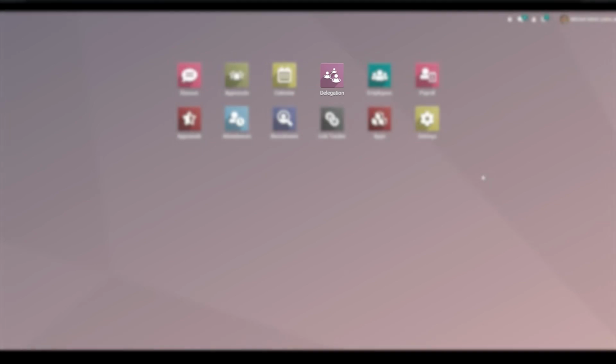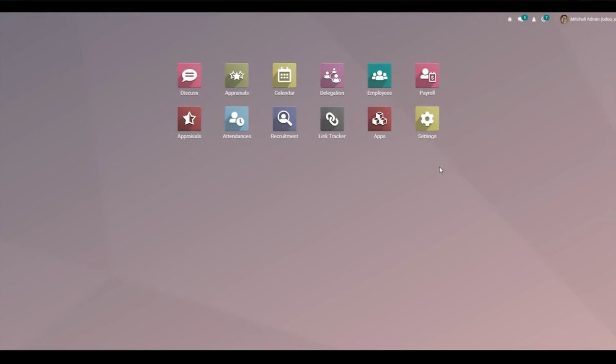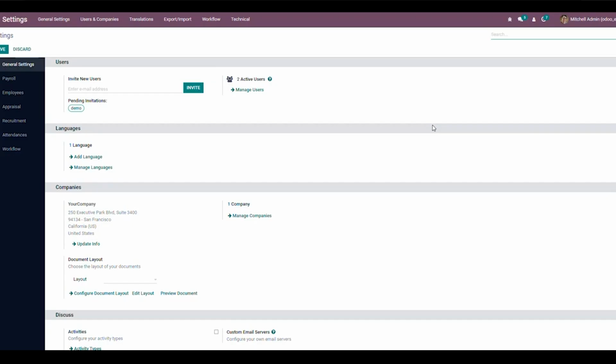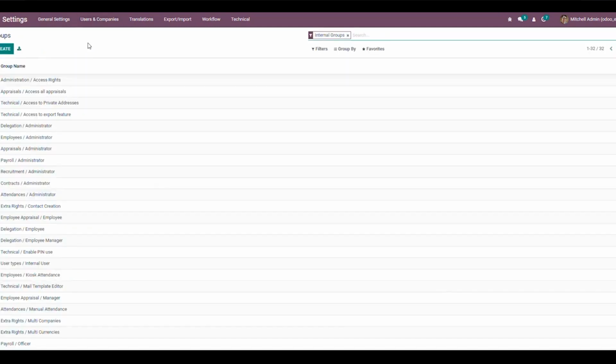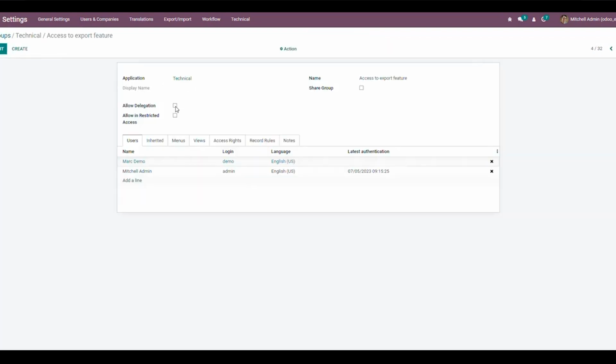Let's get started with our demo. To begin, we need to assign groups that we will use in delegation. First, enter the settings. Under the Users and Companies menu, go to Groups. Click on the group that you want to allow delegation in by clicking on the Allow Delegation checkbox. Then click Save.